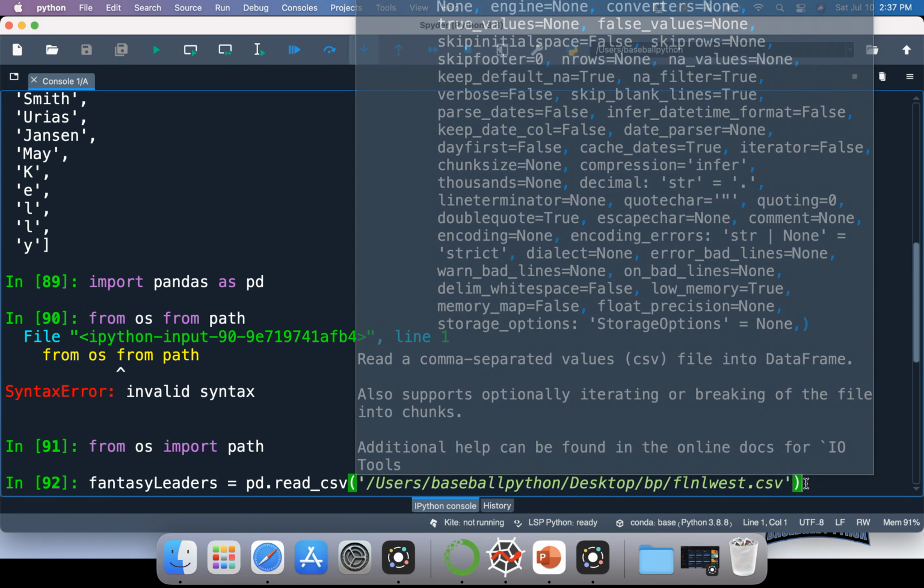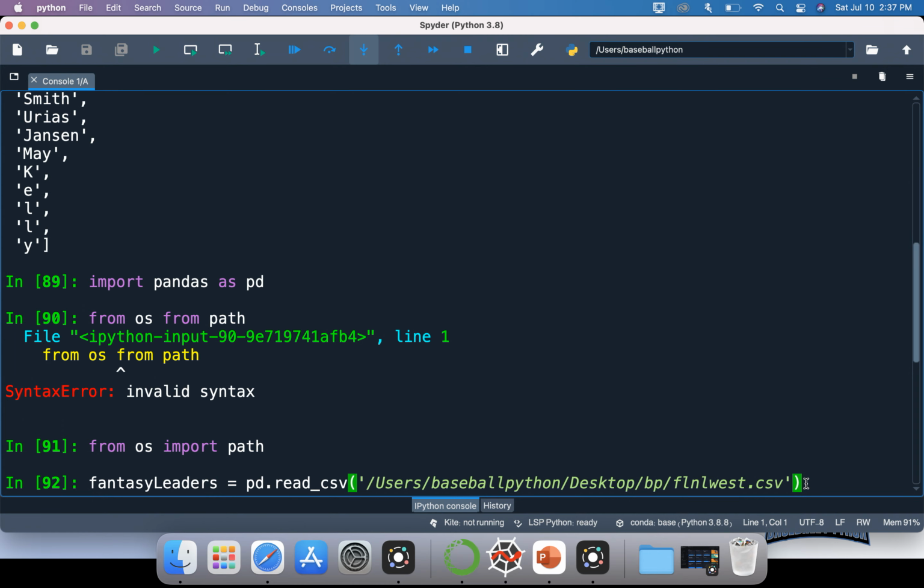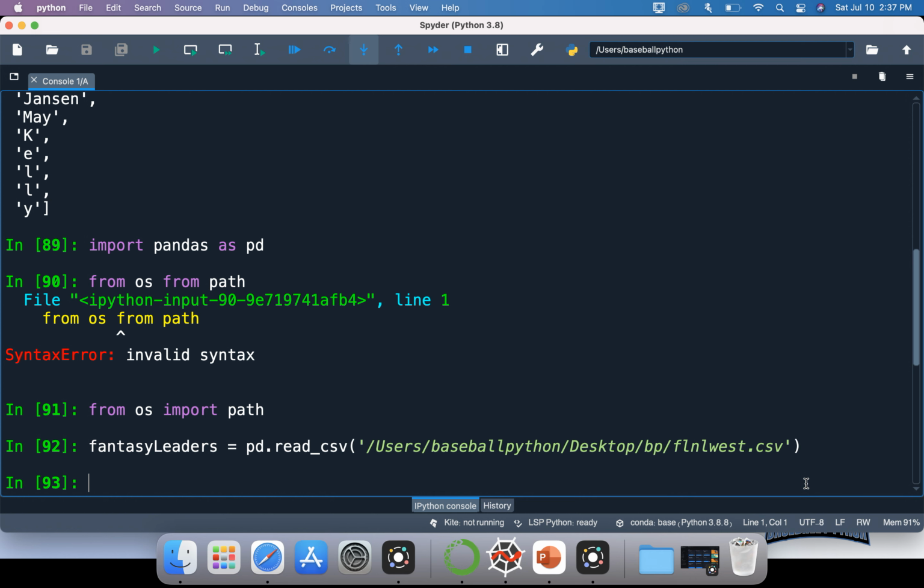What's nice about that, especially as we get into operating systems and users and the name of the user and all these folders, is that it gets pretty confusing and easy for us to make typos. So this tells us exactly where the file is. We're pulling in an actual file directly, giving it the absolute path to that file. I will put a link to this updated smaller subset file so you can use it for this exercise. So we're just going to say fantasy_leaders equals pd.read_csv, and then the name of the file here.